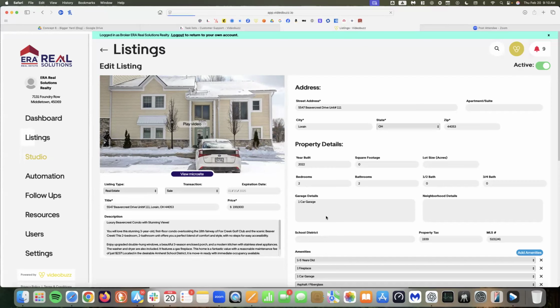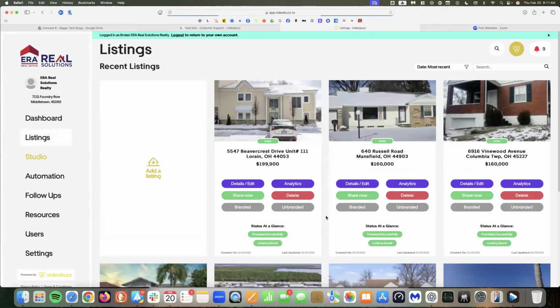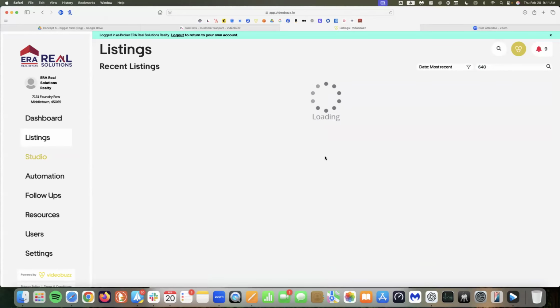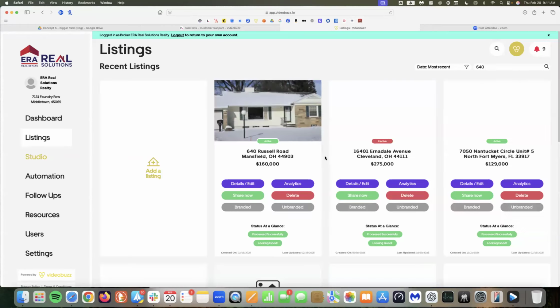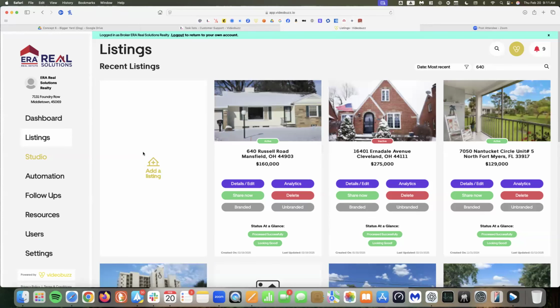All right. So jumping back to listings, again, that kind of gives you at least hopefully a 30,000 foot view of what this is, where you can find your listings. If you're ever wanting to search for a specific listing that maybe you don't see on this first page, you can type in an address in this top right hand search bar, and you can just type in 640, and click to search, and it'll pull up everything that has the 640. So it kind of just makes it an easier way to search for you.